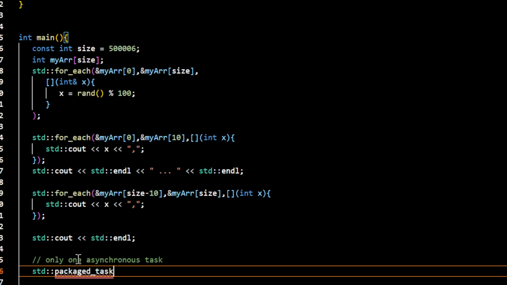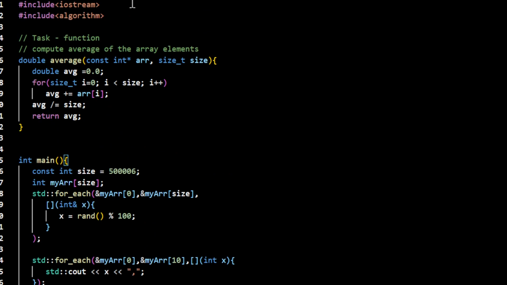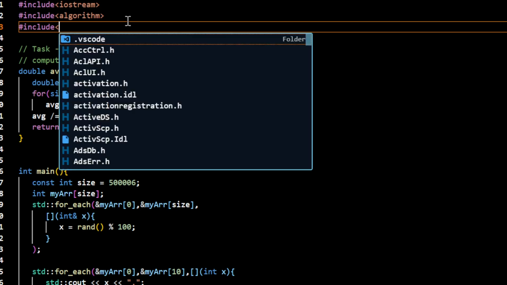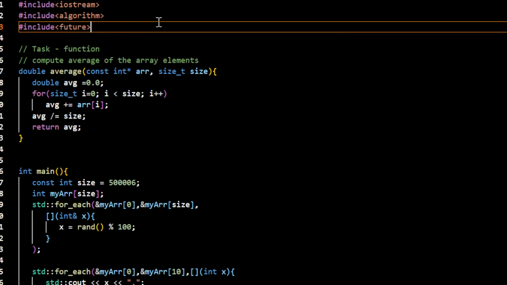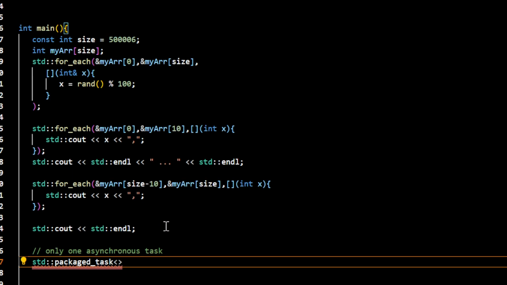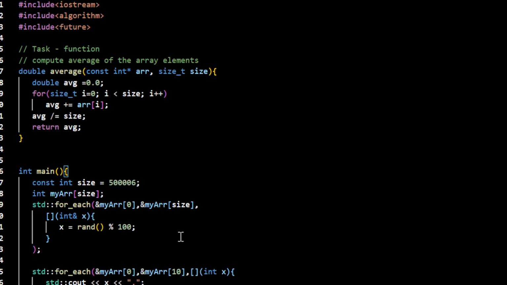This is a packaged_task class, which is available through the library called future. The future library gives you access to this object, and inside this object you need to specify the type of the function you want to call as a task. So: the return type double, then parentheses, and the types of the parameters separated by commas. That is the type of the function.